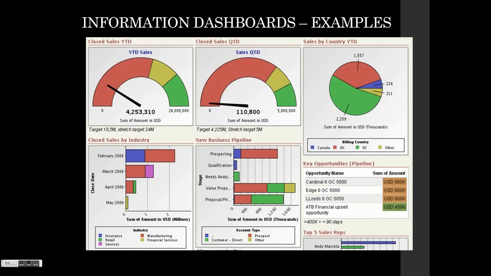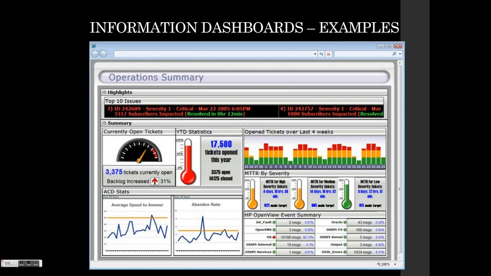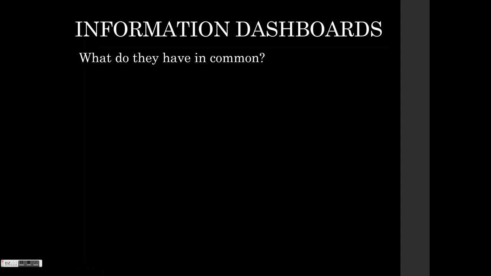Here are some examples of dashboards. We can see red, yellow, green gauges representing bad, good, warning status. Another example showing time periods, predicted sales. This one has some gauges, temperature type gauges. This one has a steering wheel. What do they all have in common?